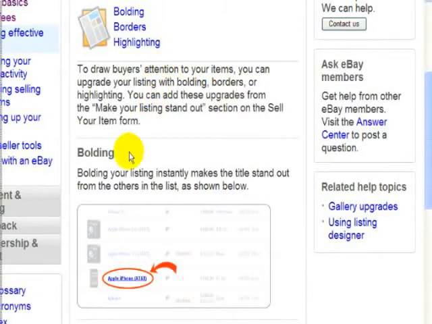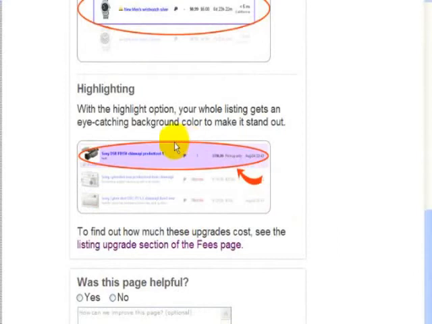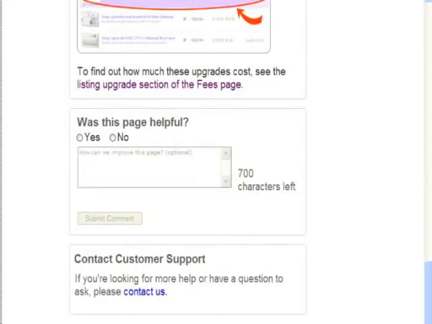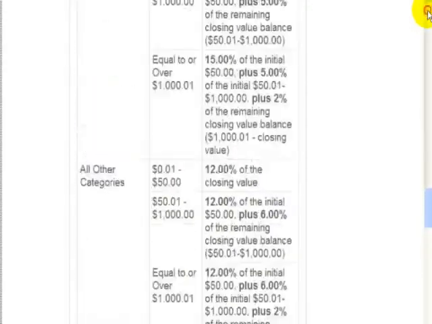If you choose bold, your listing will look like this in the search results, and this is what it looks like with a border. And if you highlight, this is what it looks like. Okay, I'm just going to go back and go back to the top of the page.